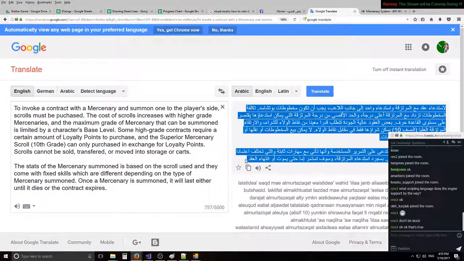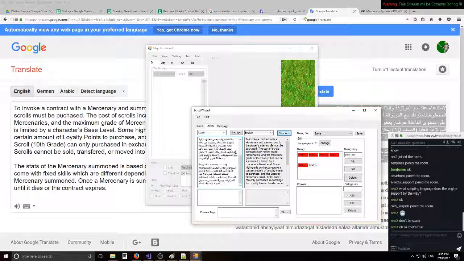Reading it in Arabic in the formal way. It's kind of funny. It's kind of funny.